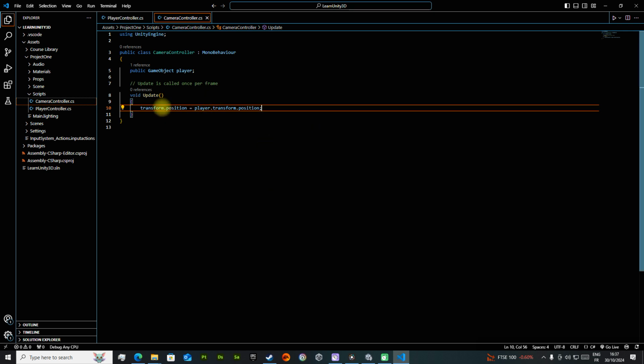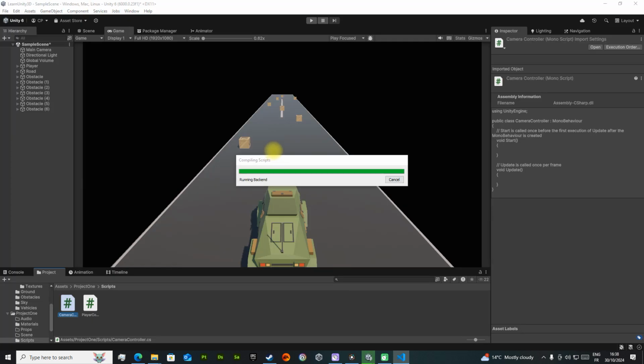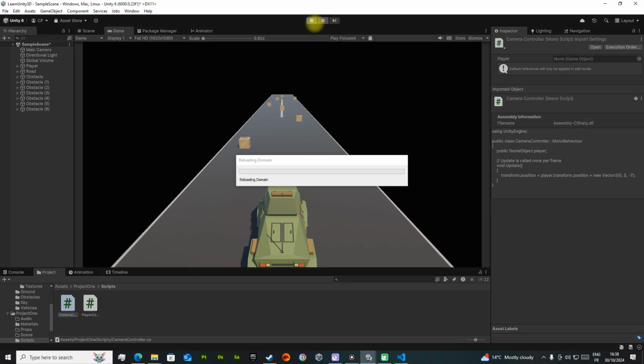The problem is, it would say the transform position of the camera is exactly the position of the player. So we're going to add a new variable, which is a new Vector3. I'm going to put it as an offset of these values. So 0 on the X, 5 on the Y, and -7 on the Z. I'm going to have a look how this works. So, I'm going to click on play. I've got it at 10, so I'm going to go slower.